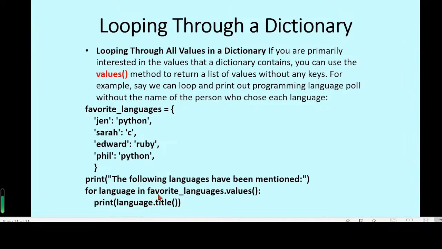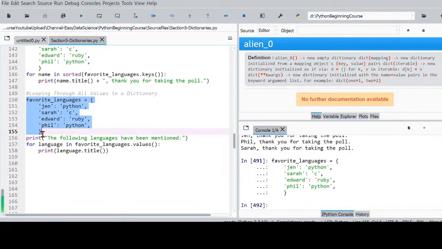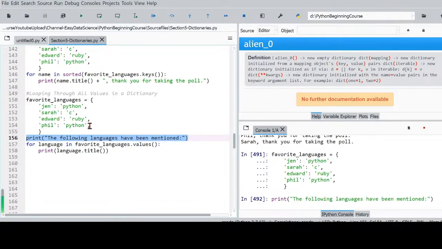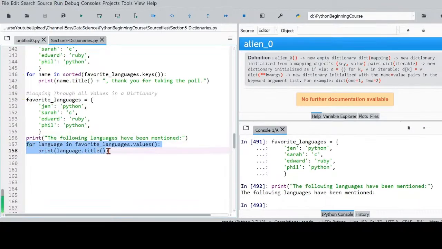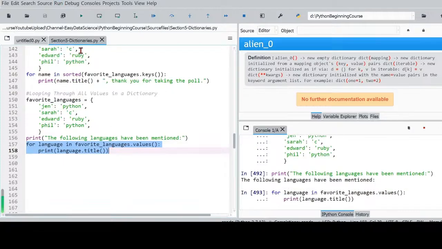This time, we use the values method for this dictionary, and then for language, the values method will get all values in the dictionary. Then we print out these languages with title. So create this dictionary first, then print a message. Then we use a for loop to print out all languages in this list.